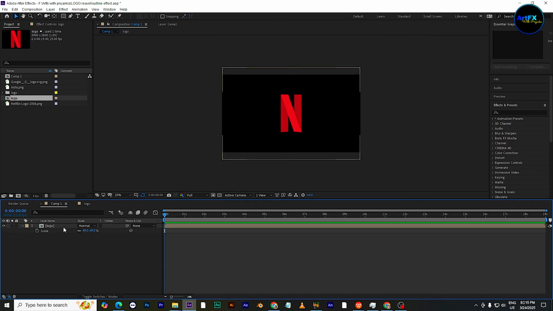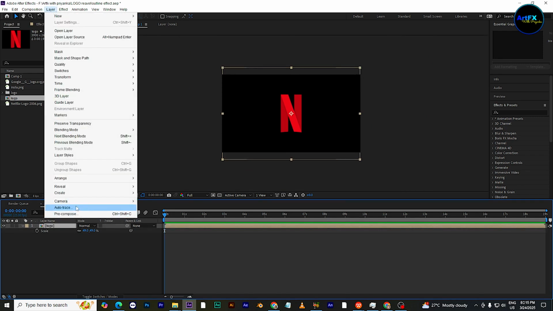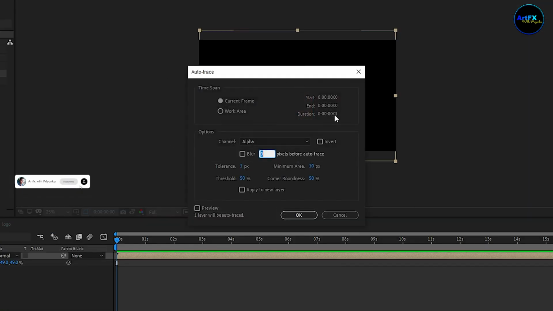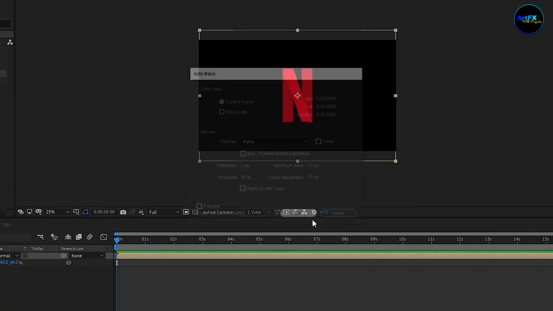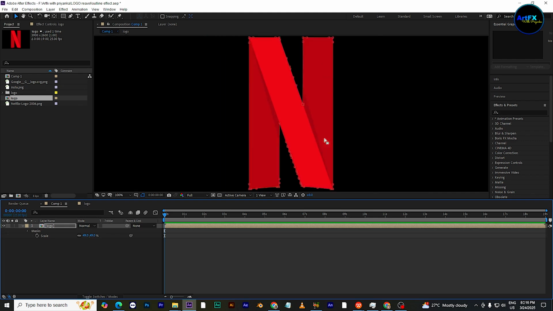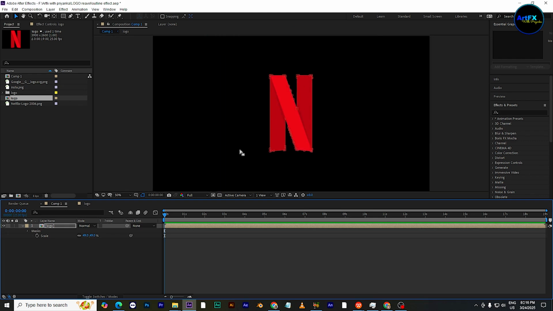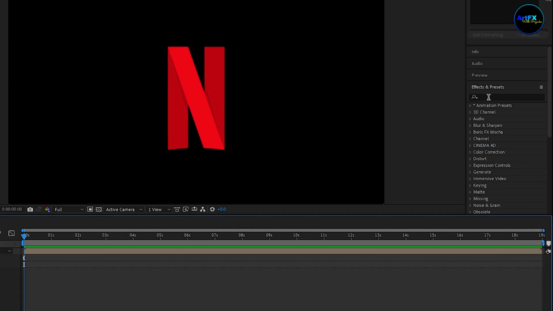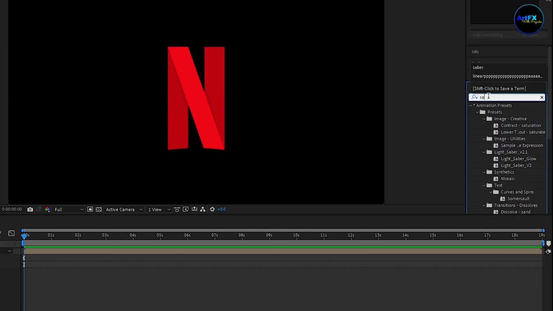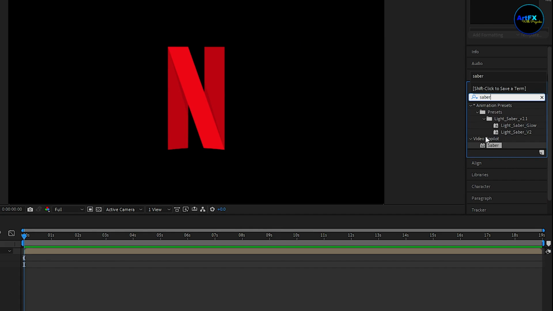Now select the layer, go to the layer and click on the auto trace. Make sure the channel is on alpha mode and hit OK. As you can see, a mask has been created. Now go to the effect panel and search for Saber. It's a free plugin. I will add the download link in the description. You can download it from there.